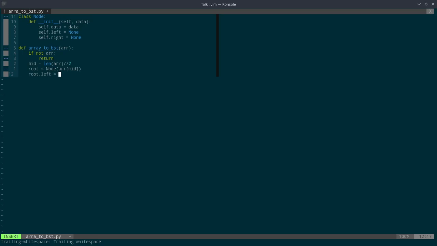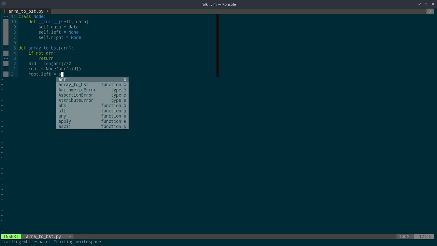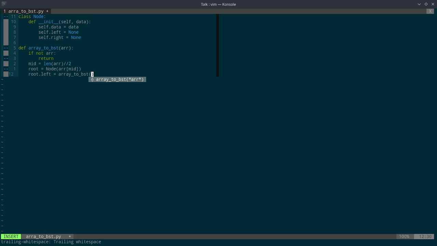What I can do here is just give my array to the binary tree function, and then I have to subtract things. I have to take everything till mid, and repeat the same thing, everything till mid.